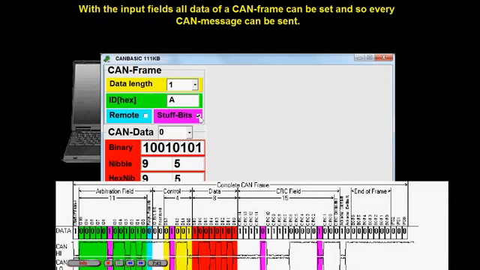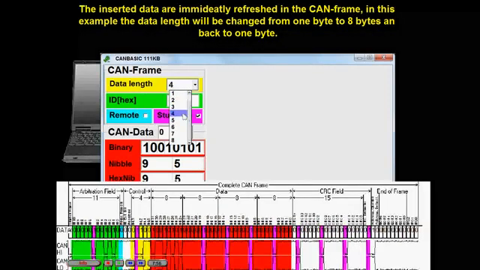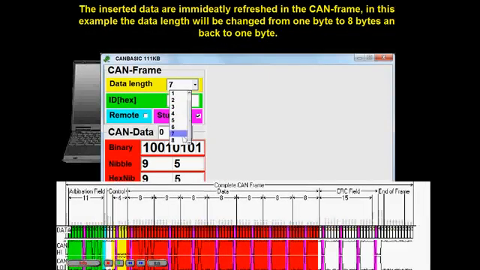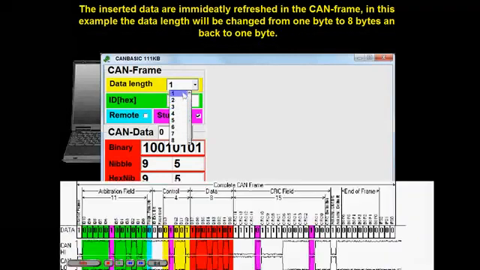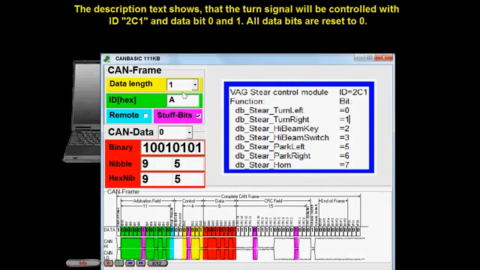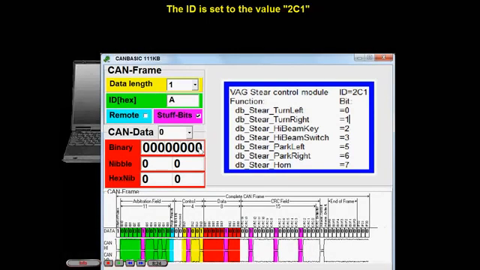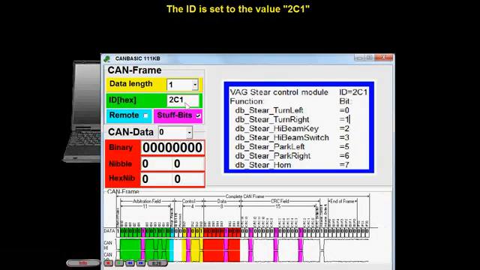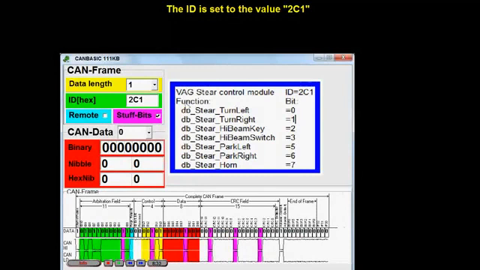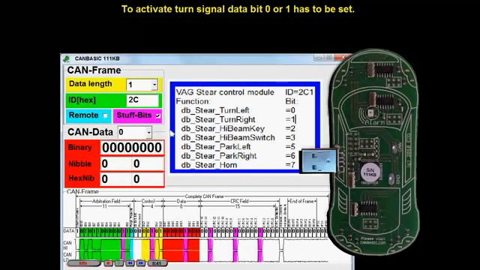With the input fields, all data of a CAN frame can be set, and so every CAN message can be sent. The inserted data are immediately refreshed in the CAN frame. In this example, the data length will be changed from 1 byte to 8 bytes and back to 1 byte. The description text shows that the turn signal will be controlled with ID 2C1 and data bit 0 and 1. All data bits are reset to 0. The ID is set to the value 2C1. To activate the turn signal, data bit 0 or 1 has to be set.